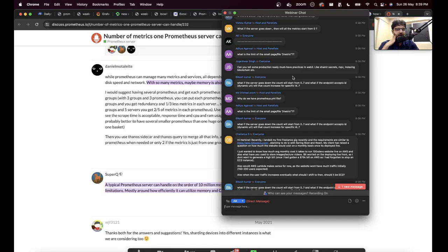Can you give me some production ready must have practices in Web3 like Shamir secrets, MPC, indexing blockchains? Depends on the use case. For example, the ones that you've mentioned, Shamir secrets and MPCs are required for private key management. If you want to create a website where people can come, log in with Google, log in with phone number, and then have a friend that can verify, then there also Shamir secrets are used. There's this website that raised a lot of money, magic.link, I think, that lets you do crypto wallets with just log in with Google.